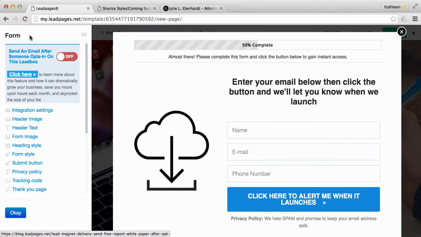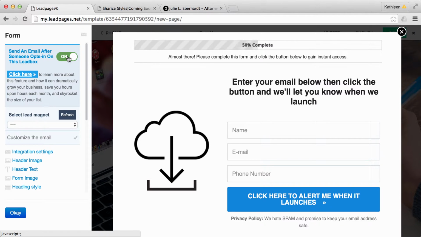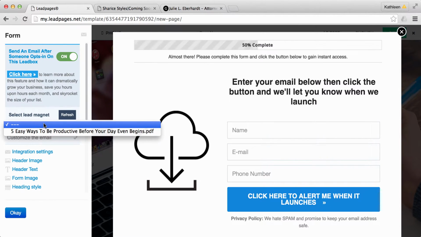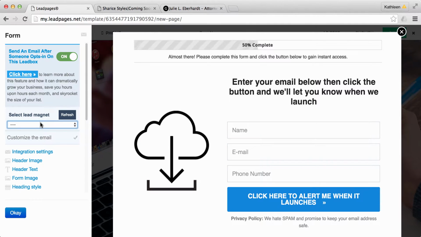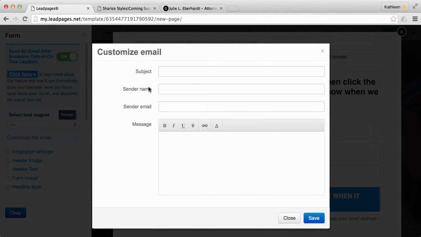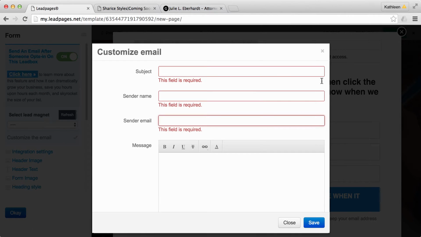First of all here, send an email after someone opts in on this lead box. If you want to have Leadpages send the actual email for you, go ahead and click on it, and then we'll go through and you can customize your email and write exactly what you want them to receive. Once you have your copy in your email, go ahead and click save.